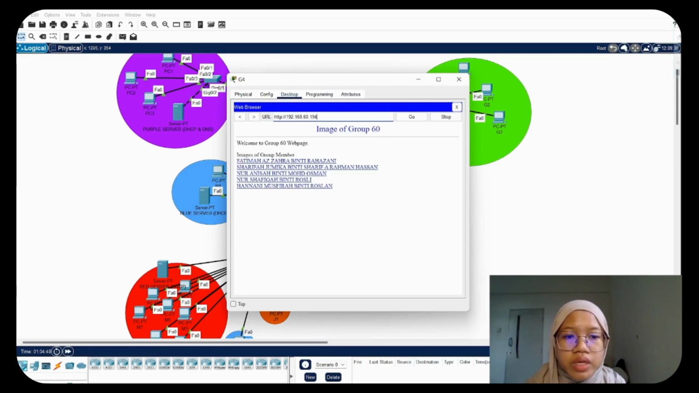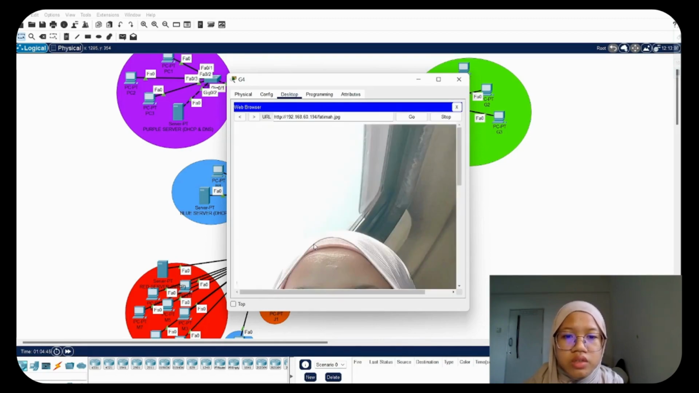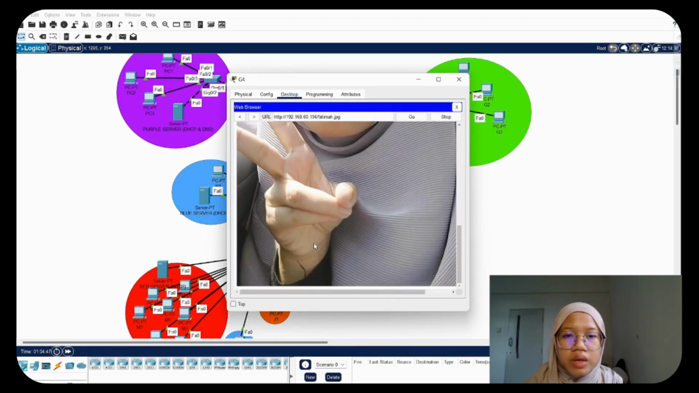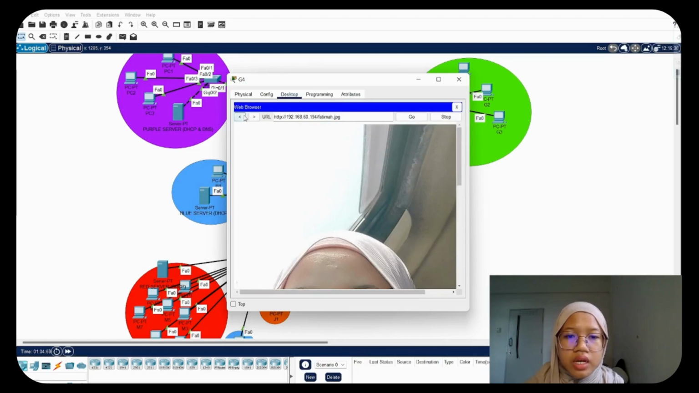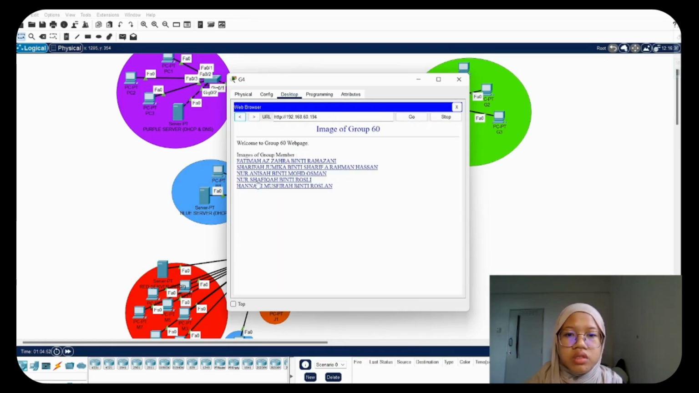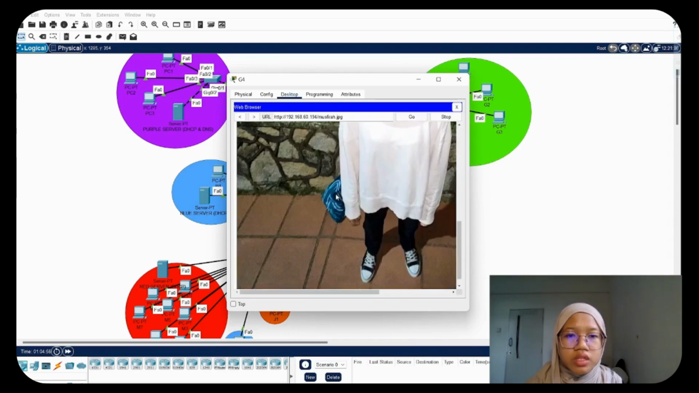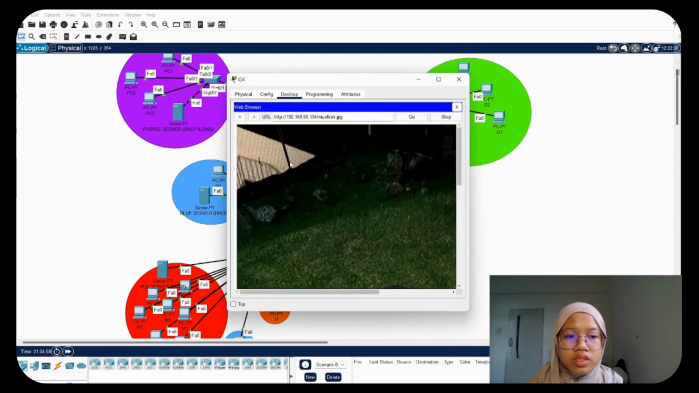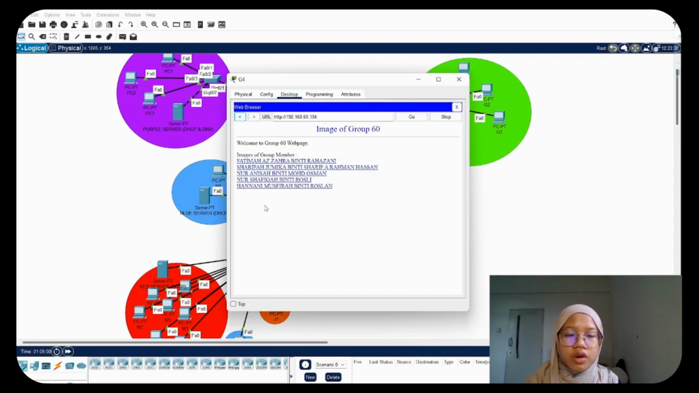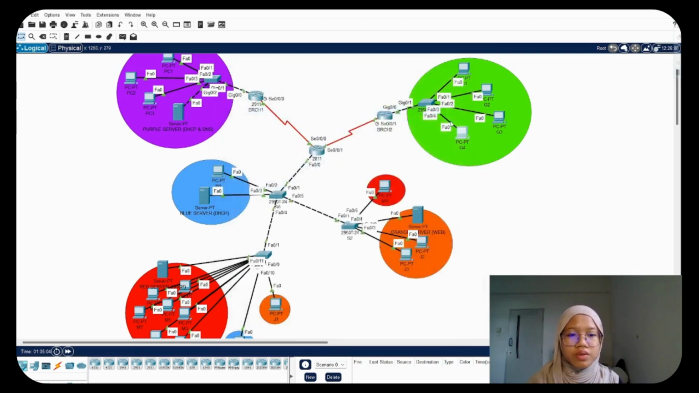So this is our main web page, image of group 60, welcome to group 60, and then we try. Firstly I press Fatima Azahra, and the image will pop up, and then we try another one, which is Hanani Musfira, and the image of Hanani will come up. So this is the result for requirement 7 and requirement 8. So that's all from us. Thank you.